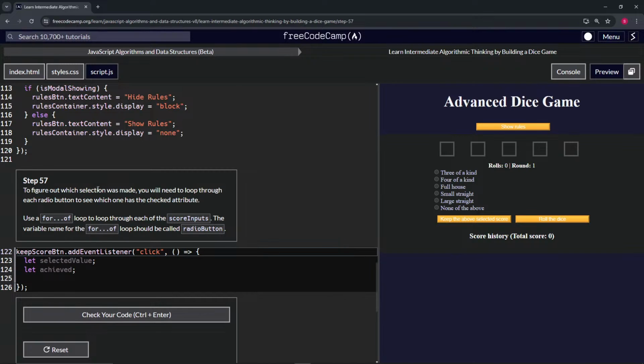To figure out which selection was made, we will need to loop through each radio button to see which one has the checked attribute. We're going to use a for of loop to loop through each of the score inputs. The variable name for the for of loop should be called radio button. All right.